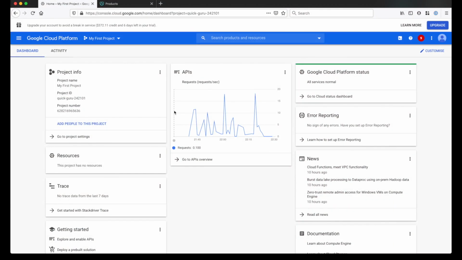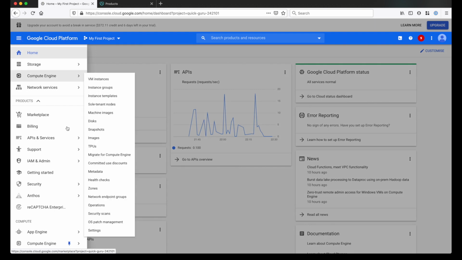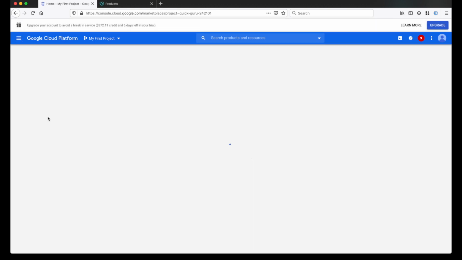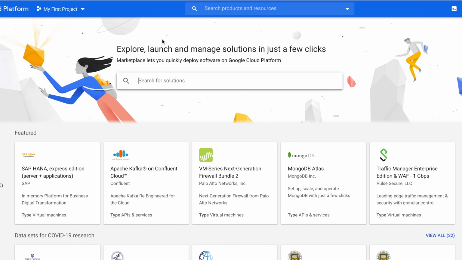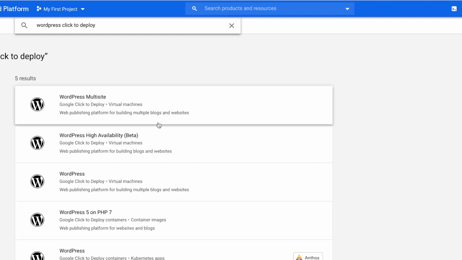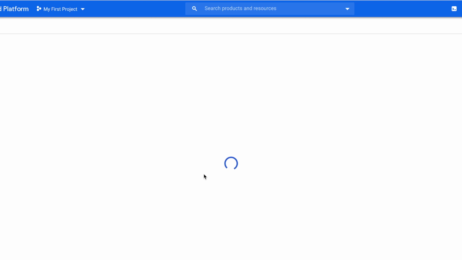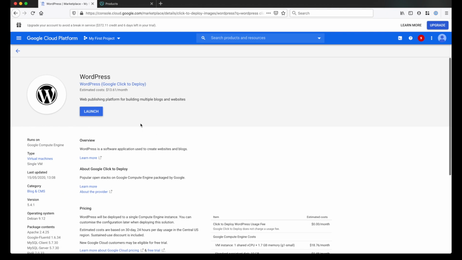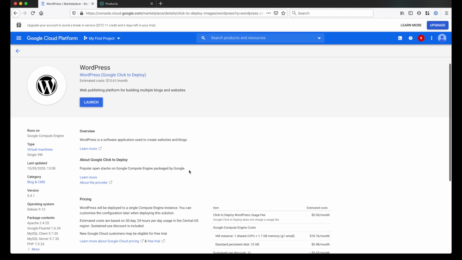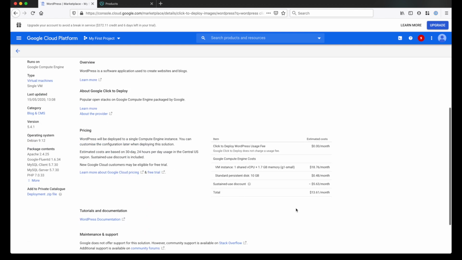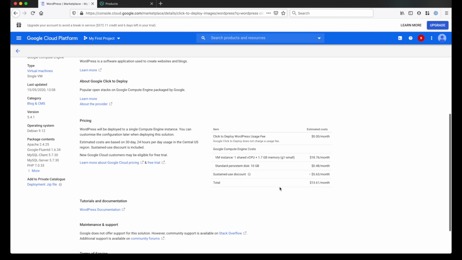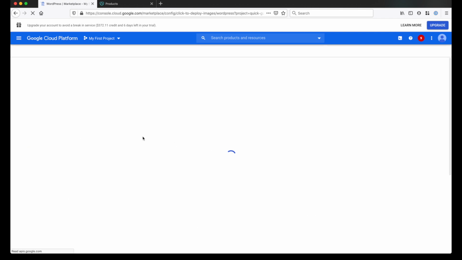Let's go to our Google Cloud console, click on the menu, go to Marketplace. On the Marketplace, you want to search for WordPress, click to deploy. Then pick the third one, which is Google Click to Deploy. This will show you the estimated cost to deploy this. If you just started your 1-year trial, you don't need to worry about this cost until you consume your $300 credit. Otherwise, click Launch.